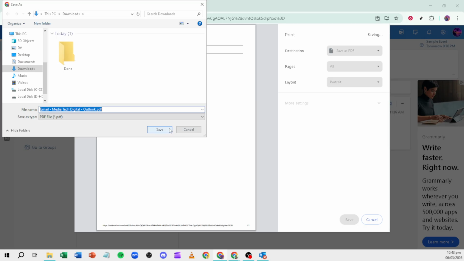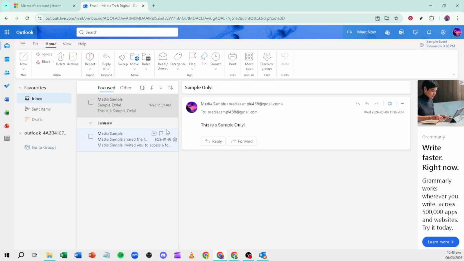A couple of quick tips as you wrap up. What you see in the preview is what will be in the PDF, and attachments won't automatically embed. Download or print those separately if needed. This simple workflow keeps your records tidy and shareable across devices.